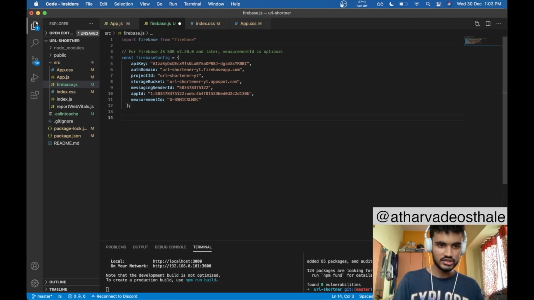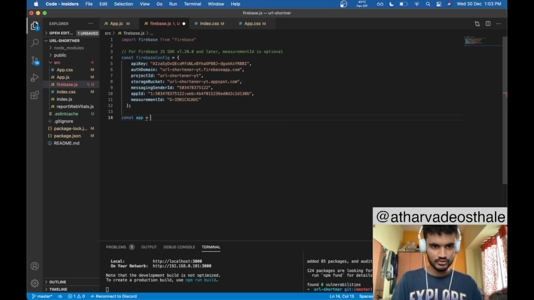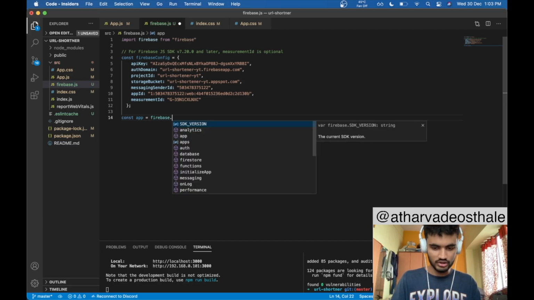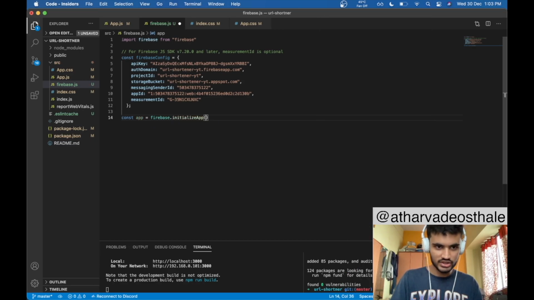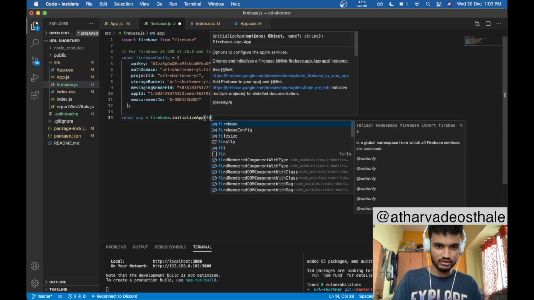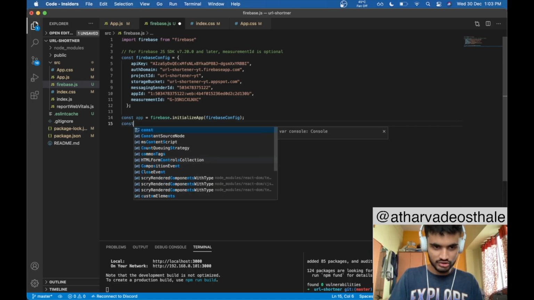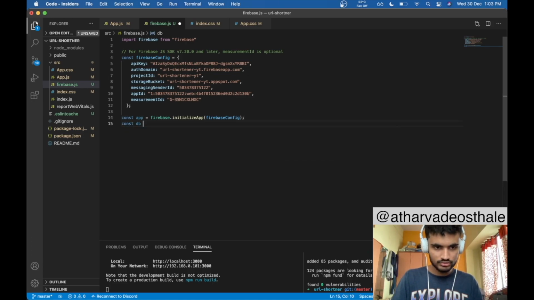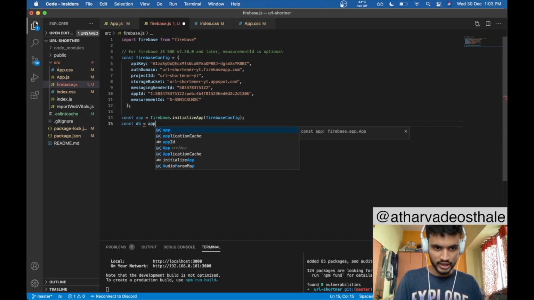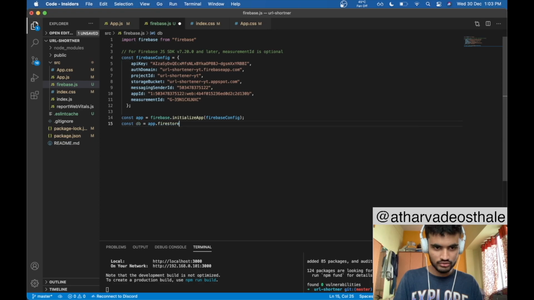And now let's initialize an app. So const app is equal to firebase.initializeApp. It's simple, we just need to pass the config into this. Now we have this set up. Now we can just say const db, and we can just say app.firestore, and that's all. Your database is set up. Now you can just use this database where you want.